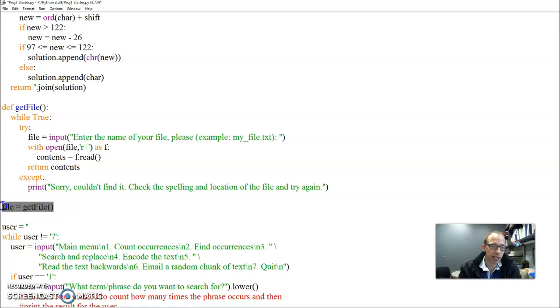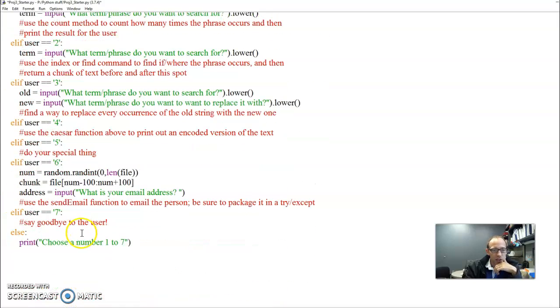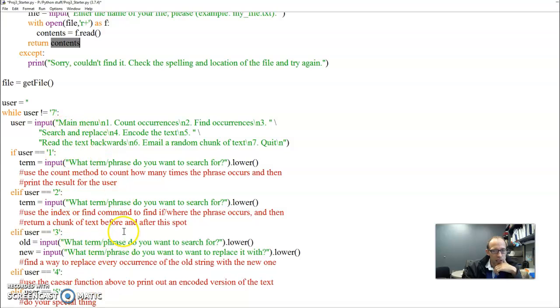So here, this line calls the getFile function, which is right here. And when it returns something, it's going to return the contents of the file that the user has put in. It'll save that as file. So for the rest of the program, that variable file can be used, and that'll be the text itself, the text that you're going to analyze, that you're going to count words in, that you're going to do all these operations on. So here's the menu and the program that runs, a template for it anyway.